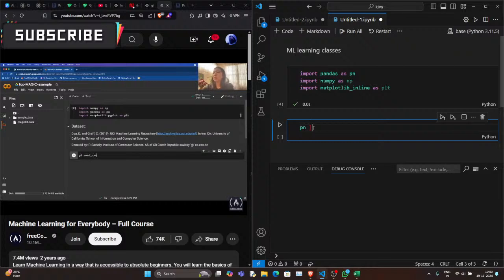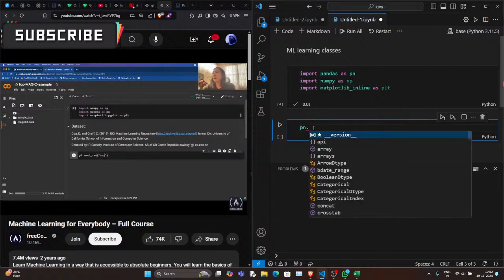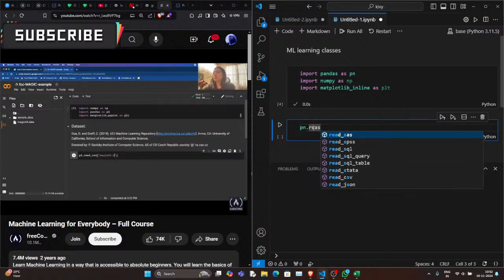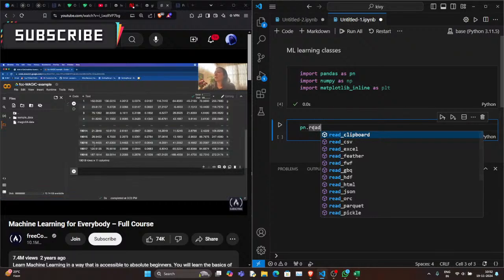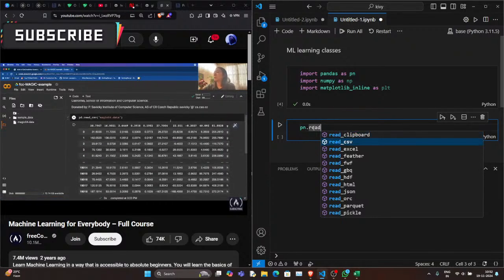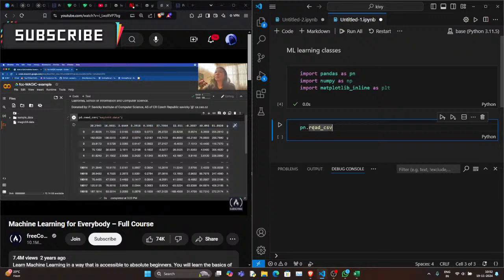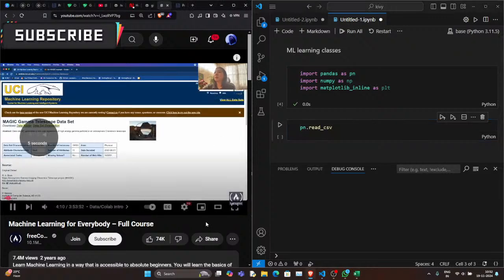Pandas read CSV, and we can pass in the name of this file. And let's see what it returns. So it doesn't seem like we have the label. So let's go back to this file.